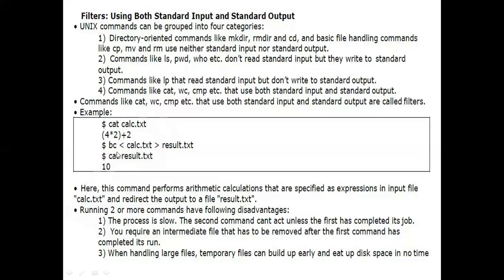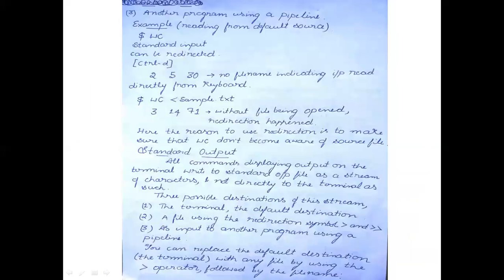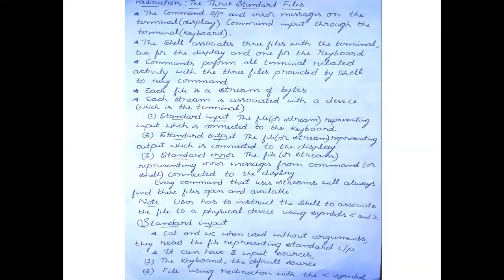This command is an example to show how it will use both standard input and standard output simultaneously. Your commands can be categorized into four different categories. Commands which use neither standard output nor standard input. Commands which use only standard input but not standard output. Commands which use only standard output but not standard input. Commands which use both standard input as well as standard output. These are the things you need to remember with respect to standard input and output.